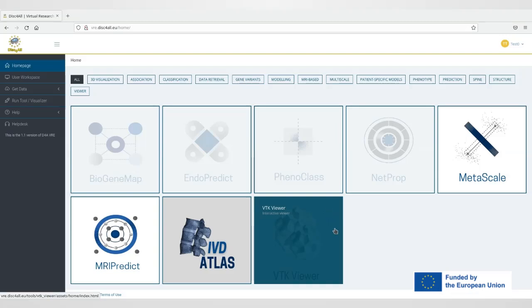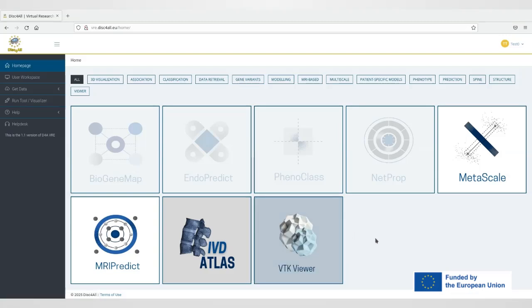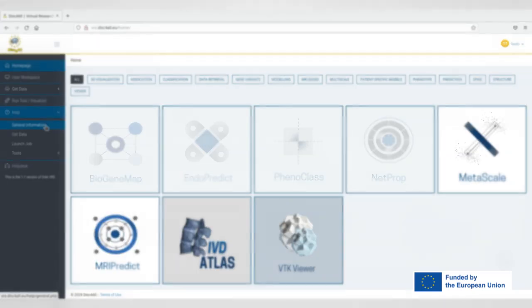As we've seen, the platform provides a seamless and intuitive way to interact with complex simulation tools, making advanced research more accessible than ever. From registering credentials and accessing data, to running simulations and visualizing results, every step is designed to be efficient and user-friendly.